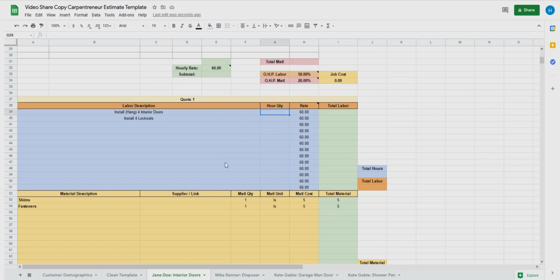So how long does it take to install, let's change this, pre-hung. These are going to be pre-hung interior doors. How long does it take to install one pre-hung interior door? Well, I don't know the condition of the rough openings. Don't know if they're square. Don't know if the pre-hungs are actually going to fit.